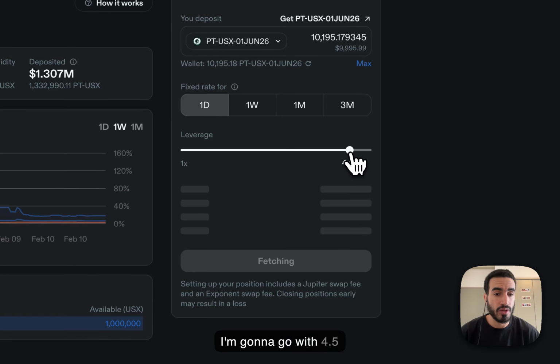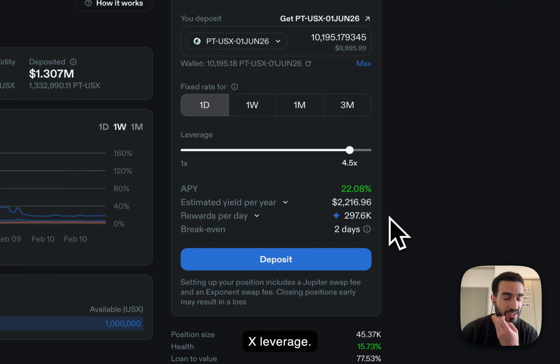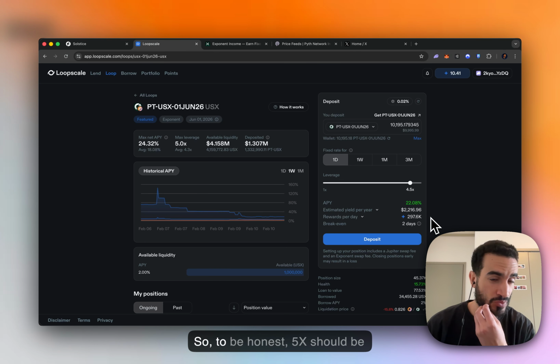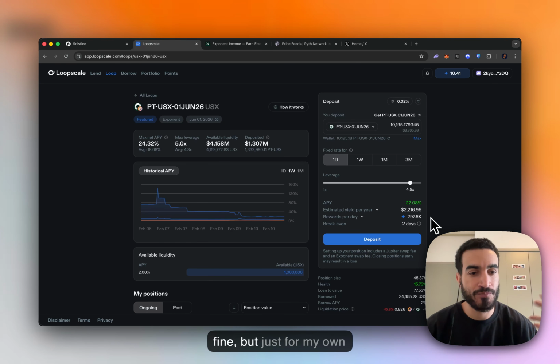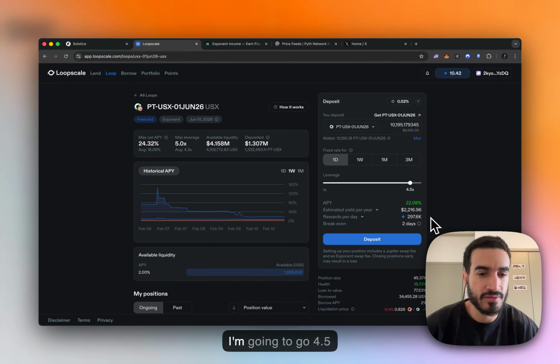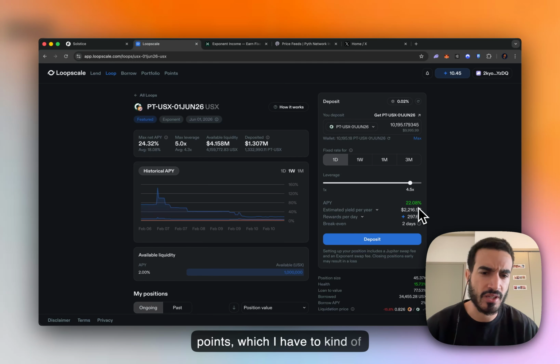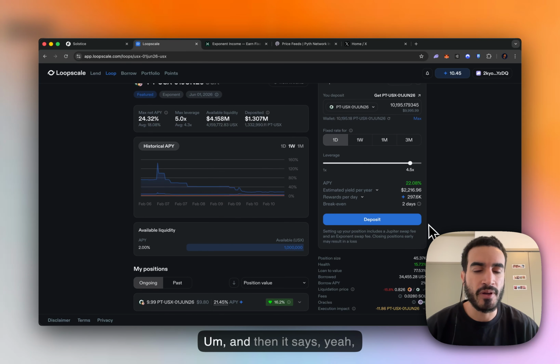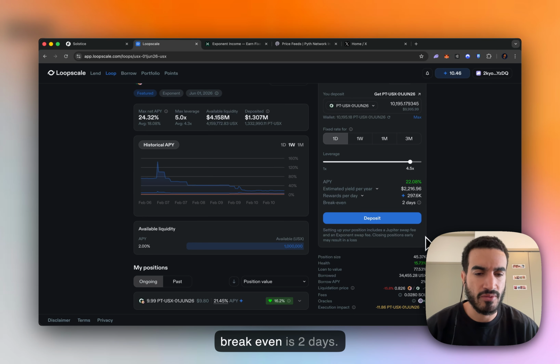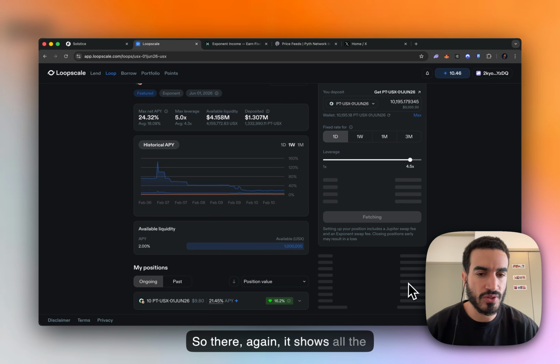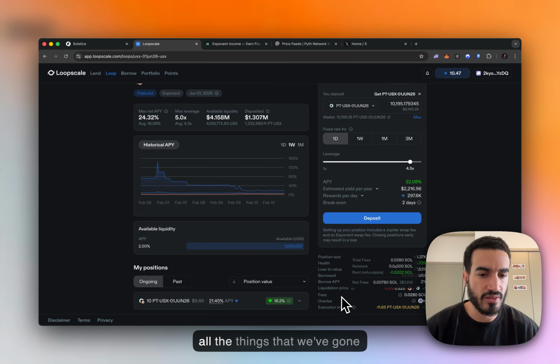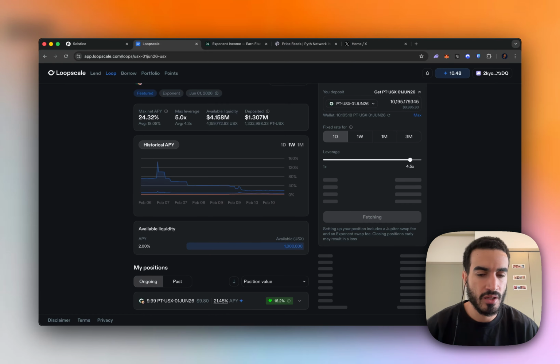I'm going to go with 4.5x leverage. Again, this is a stable coin, so to be honest, 5x should be fine. But just for my own conscience, I'm going to go 4.5x. My APY is going to be around 22%. Going to be earning a lot of points, which I have to kind of look into. And then it says break even is 2 days. So again, it shows all the details, the liquidation price and all the things that we've gone through already.